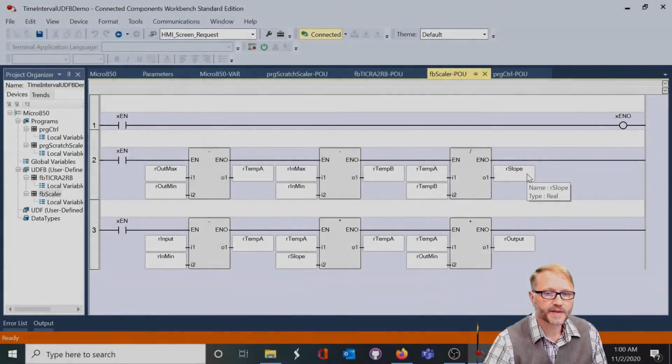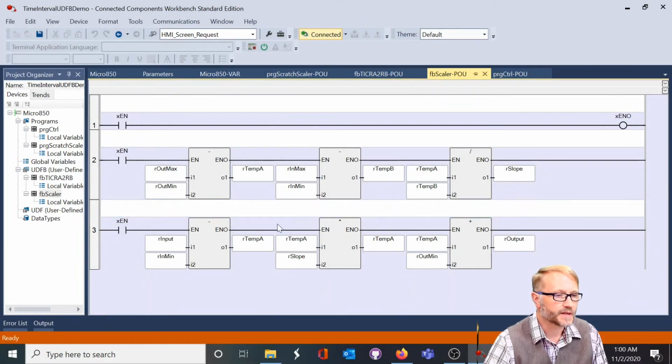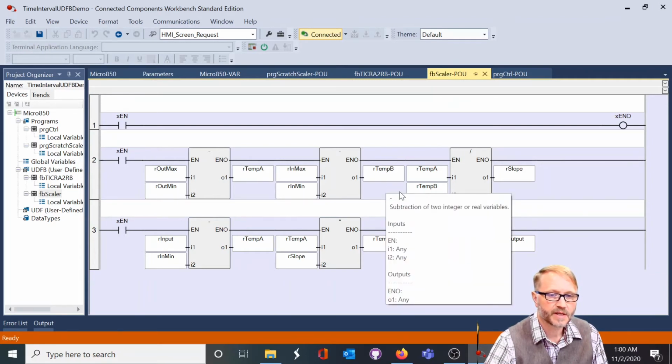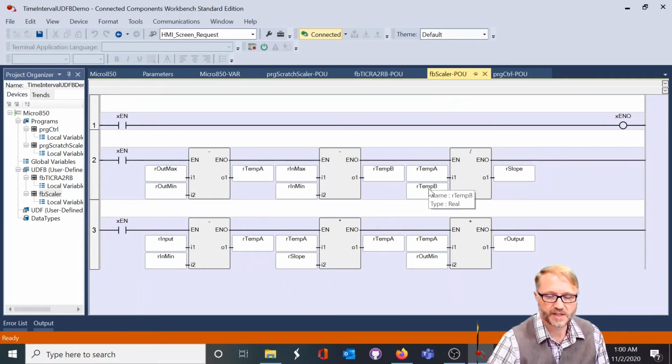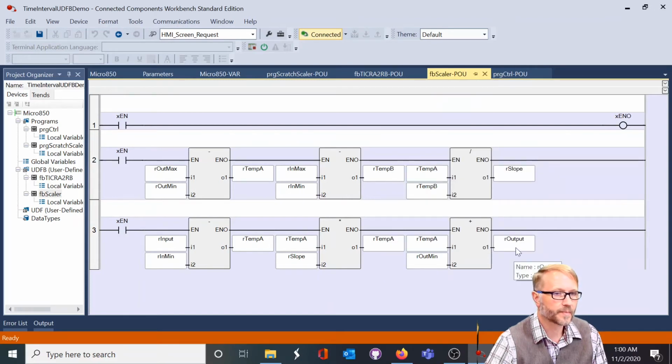The slope is calculated in the second rung. You see this first value here is a subtraction. That's the numerator. This value is a subtraction. That's the denominator. So now we have the numerator divided by the denominator gives us the slope. The third rung is the output rung. We mentioned that there was a subtraction, then a multiplication, and then an addition.